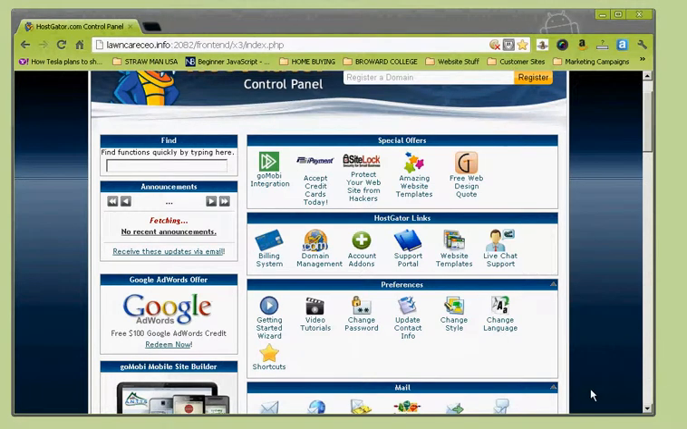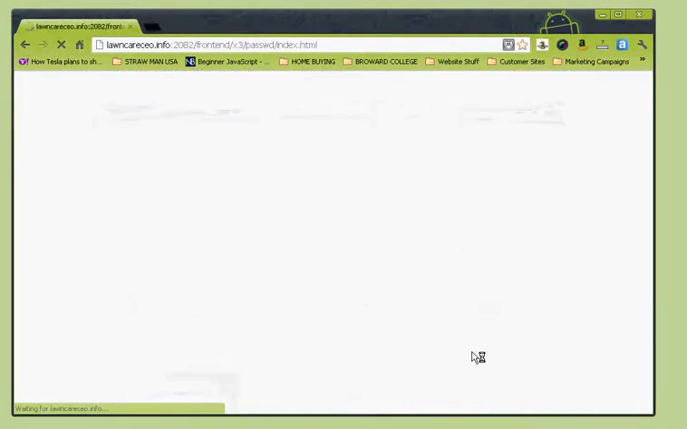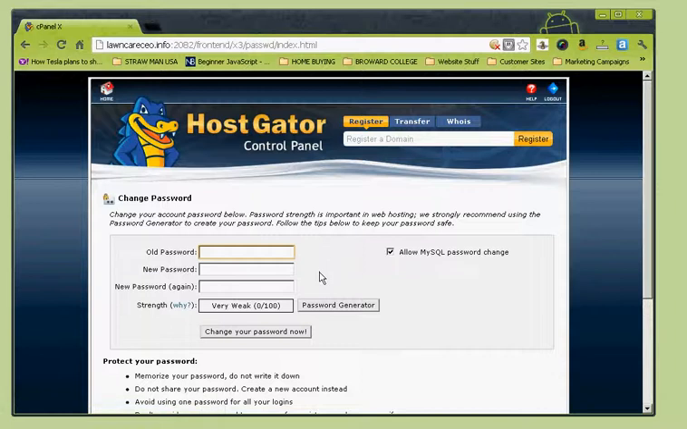Hey, what's going on? In this tutorial, as we're progressing in our series on getting your cPanel set up, we're going to go over real quick how to change your password, and that would be right here in the preferences section. And I just wanted to go over password security, just some basics if you've never had to deal with it.